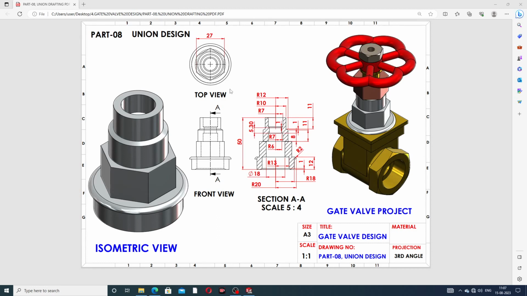Also, 2D drafting is available here, and all dimensions and geometry are shown, so you can see them easily and clearly. This is the assembled body, where all parts are assembled, and this panel project is a gate wall project. This union part is designed here.